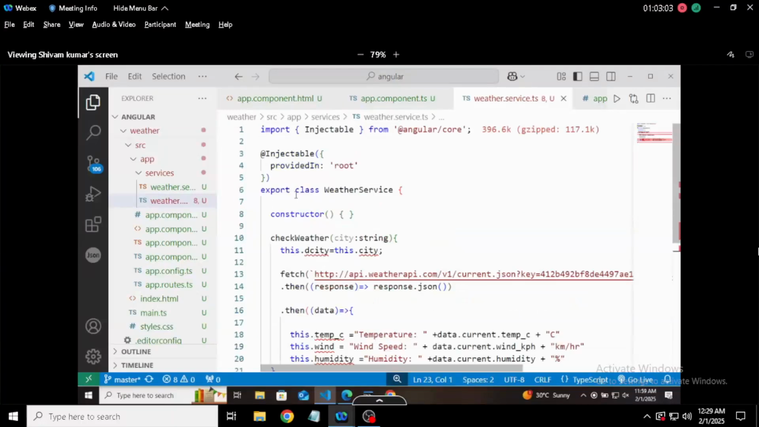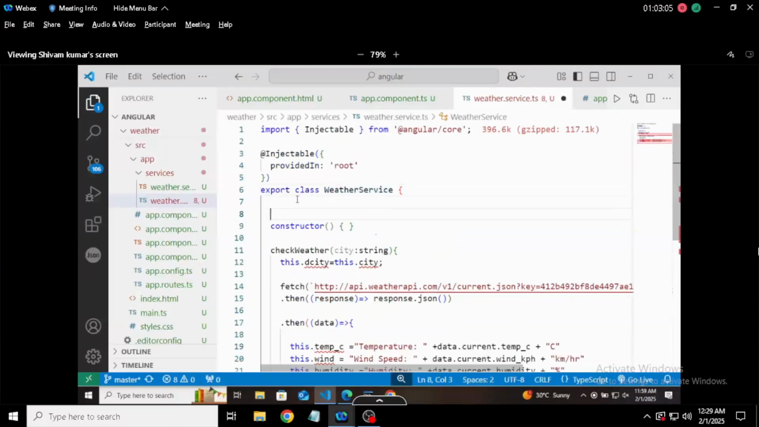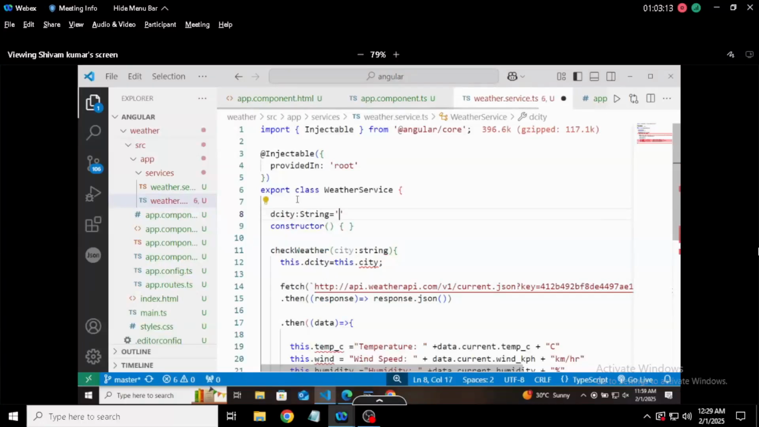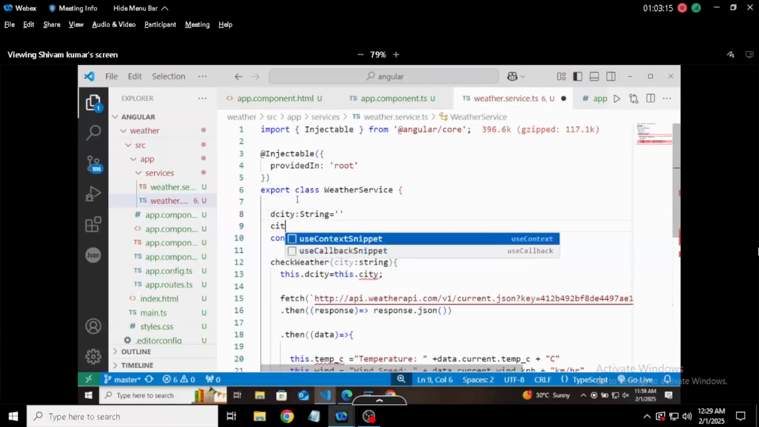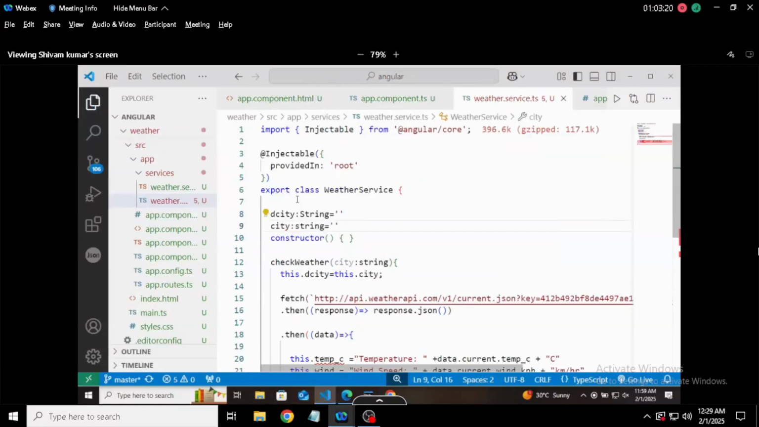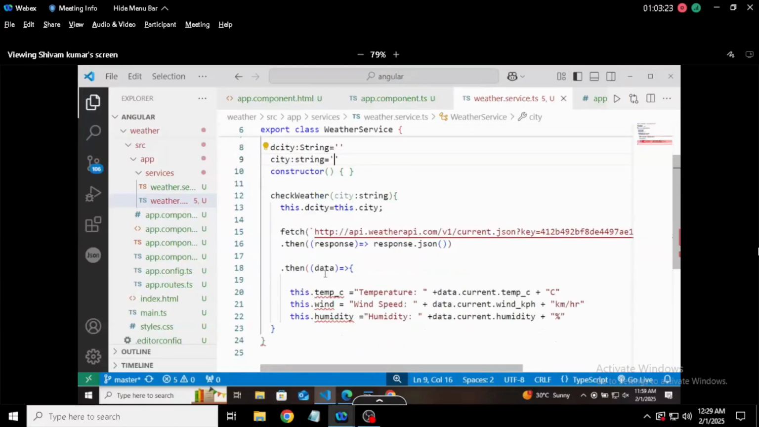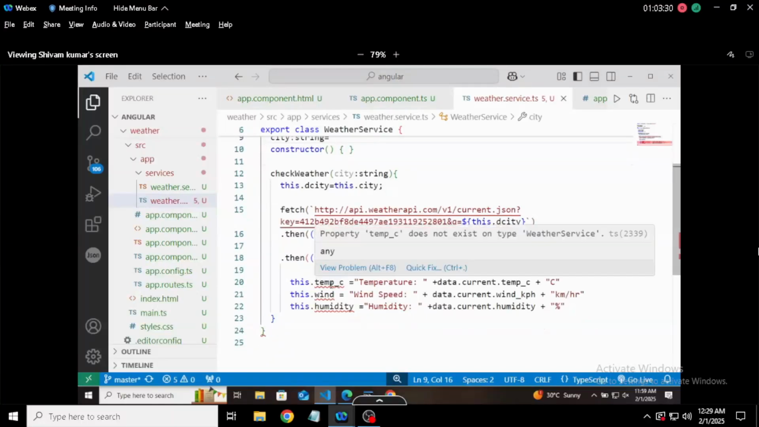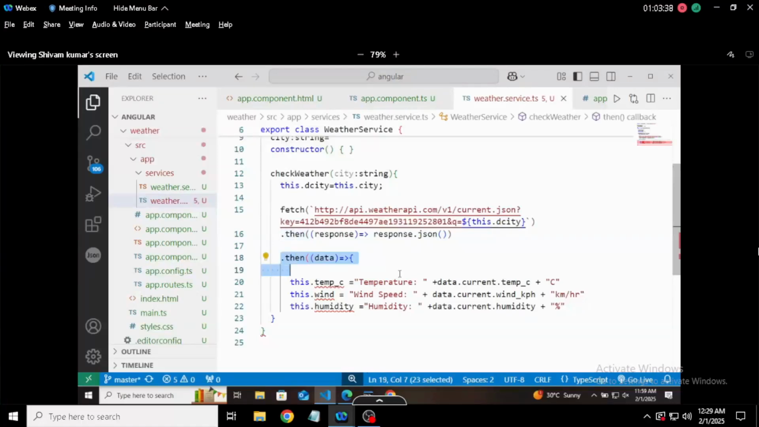So I will declare one field here. I will say D city, and it is a string, with its initial value. Then you need to declare a city, whose value is a string. And when it comes to here, you will see that this particular part is throwing an error. So let me remove the entire section.